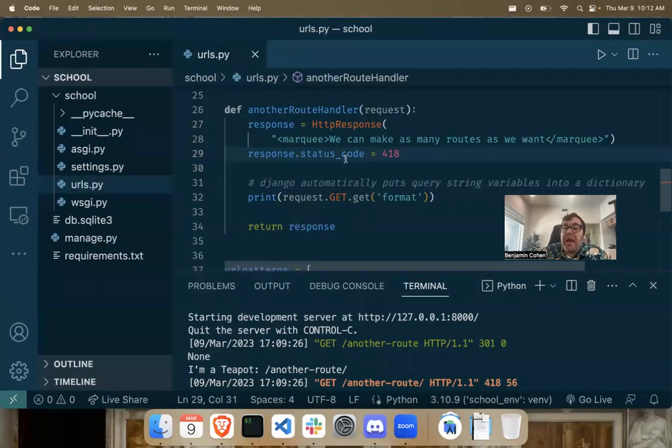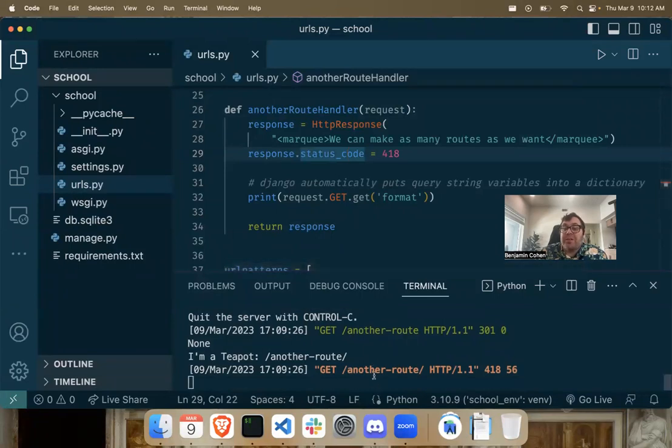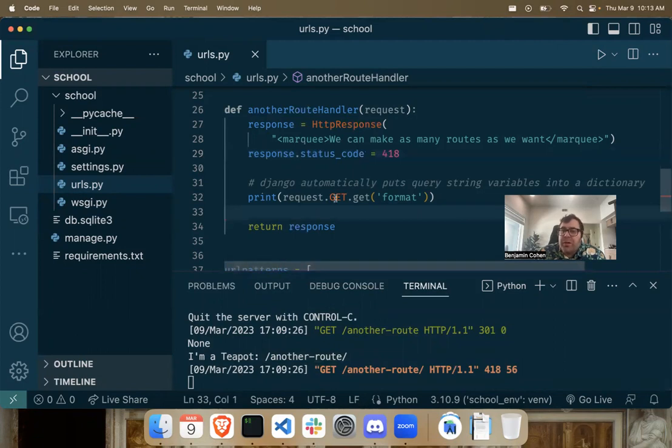But the point is we were able to be explicit about the status code. And as a result, this printed differently. We saw some stuff here. It didn't actually make a difference at the other end, but we were able to set it. And then finally, when we try to print this, we got none.